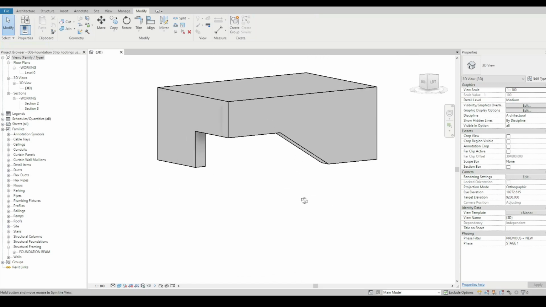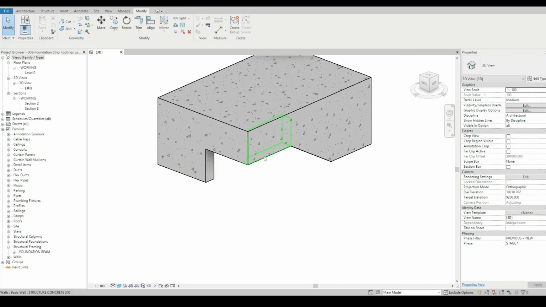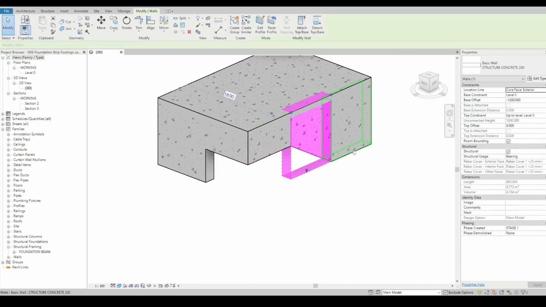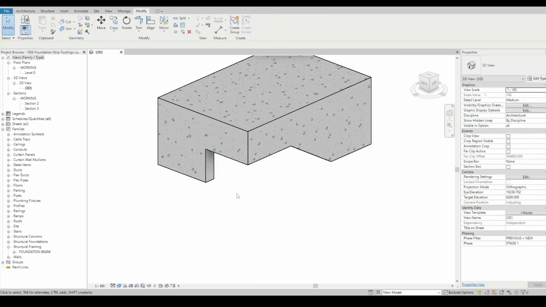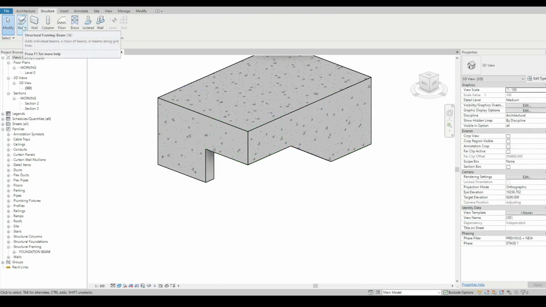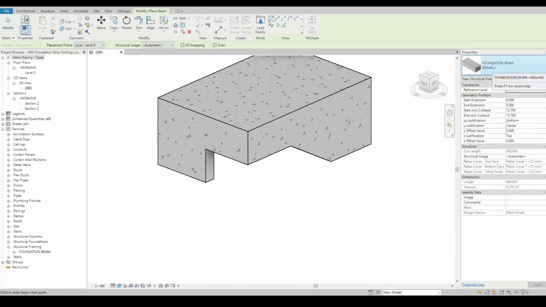Well, what we want to do is first make up our foundation walls. Now these can be one wall, they can be edited walls, they can be split walls, it doesn't really matter. And then what we want to do is just make up a beam, and I've just got a beam called foundation beam. I'm going to use the pick tool, and I'm going to use the 3D snapper.